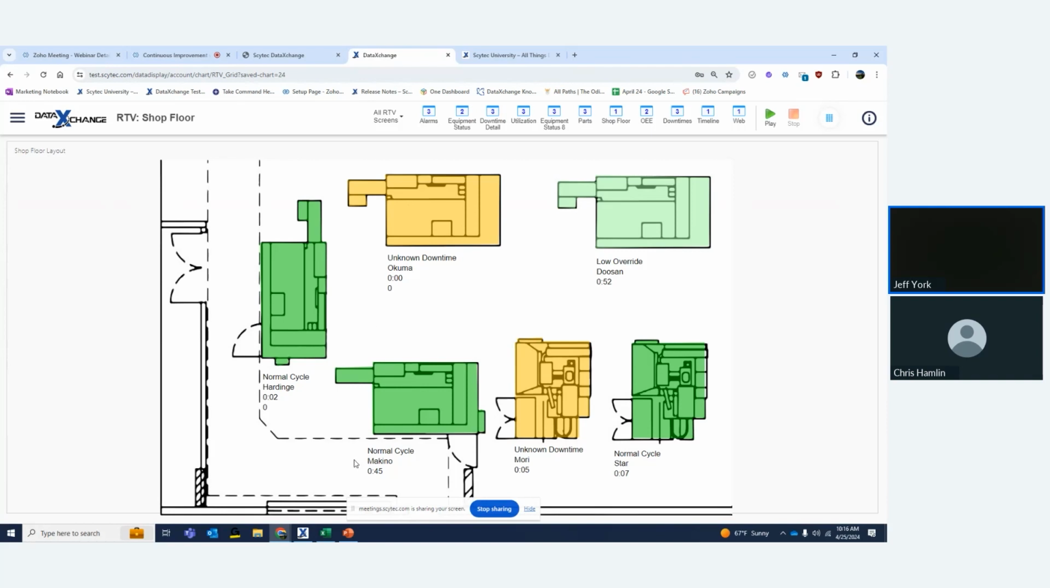So we have a Makino down here that is in a normal cycle. Next to that, we have an unknown downtime for a Mori machine that has been in that unknown downtime for 5 minutes. And in the top right, we have a Doosan that has been in a low override for close to an hour. Those are just a few of the views that you can have.